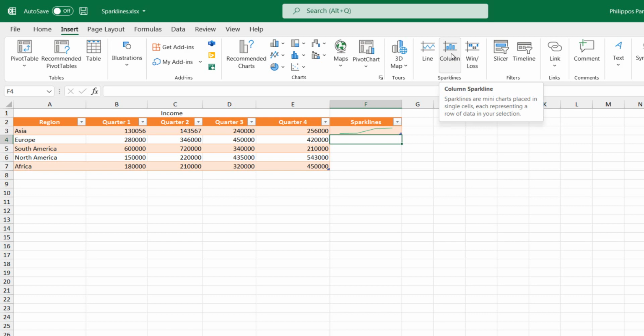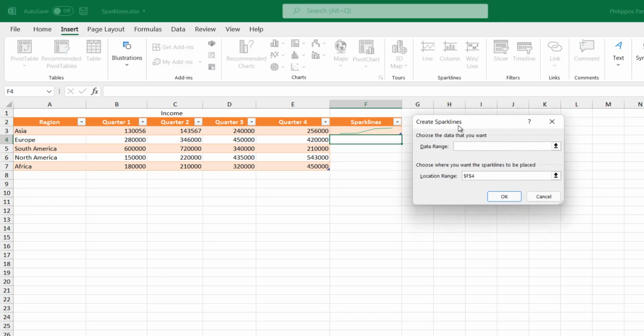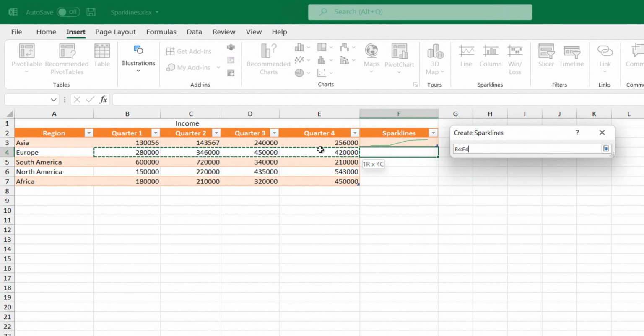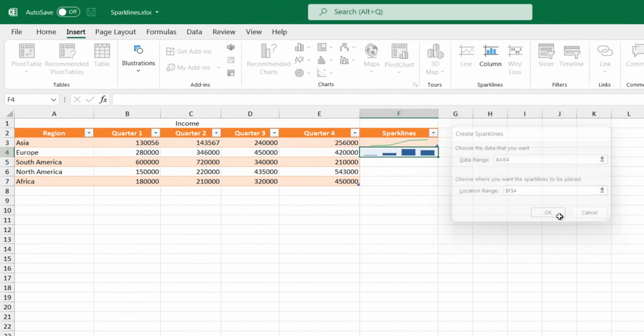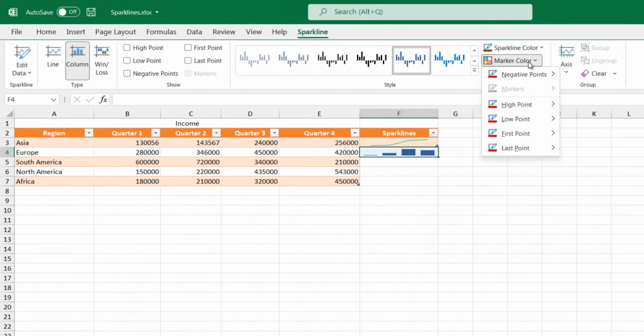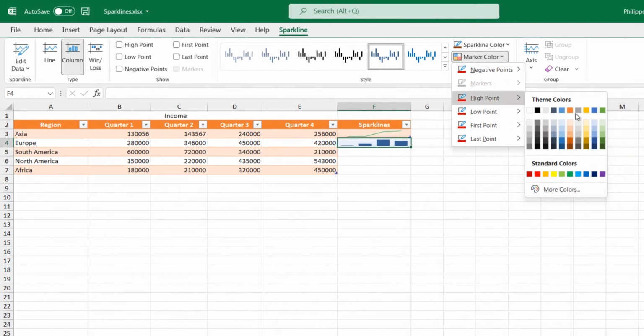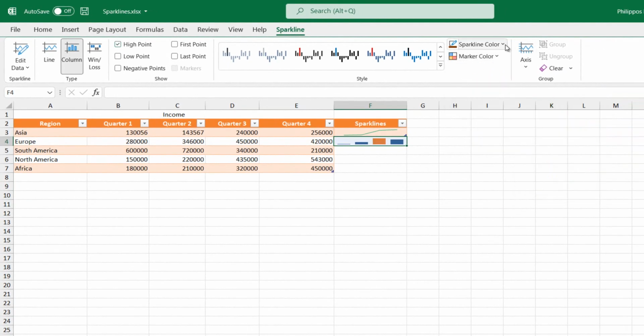By using the same procedure, I have inserted different sorts of Sparklines in the remaining cells. Now the data in the spreadsheet is represented visually by these different Sparklines.